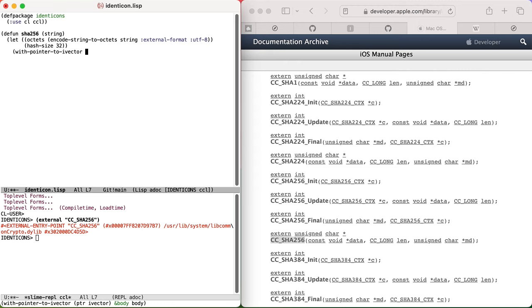But our encoded string, a bunch of octets, that will be fine because octets is just going to be of type unsigned byte 8. Right, so that's going to give us an octets pointer, which we can give to the C function, and that'll point to the data in octets. We also need a place to put the output hash data.